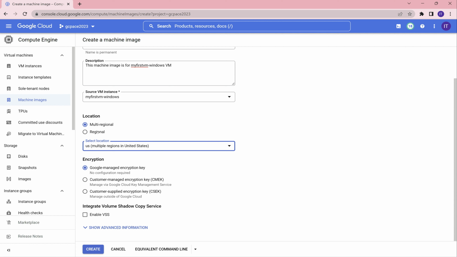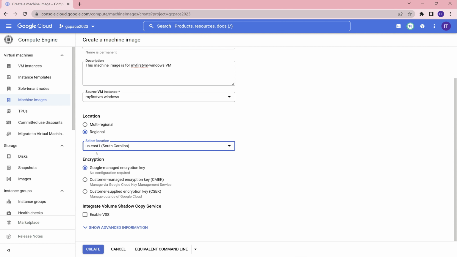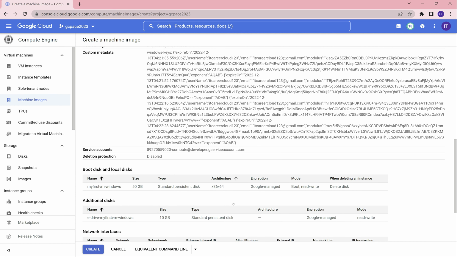And there is a thing called regional. If you want a specific region, it will be less costly also, then you choose that. So I'll choose the one where my virtual machine is created. My virtual machine is created in US East, South Carolina. And for the encryption method, I'll use Google Managed Encryption Key. And show advanced options, let's see what is there.